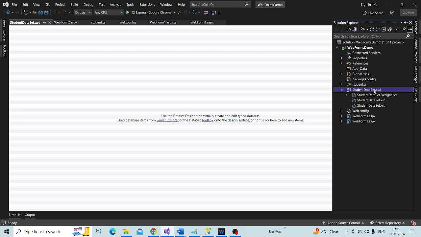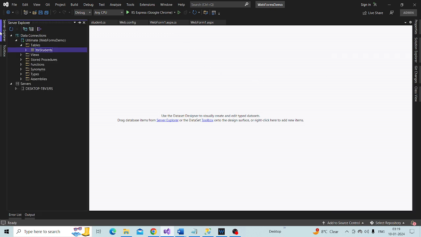So now click on view, and no, we don't need to click at view because we have our solution explorer there. Look at this. Within the server explorer we have data connection. Under data connection we have expanded the ultimate database, and here is the table. So we want to generate a strongly typed dataset for student table.